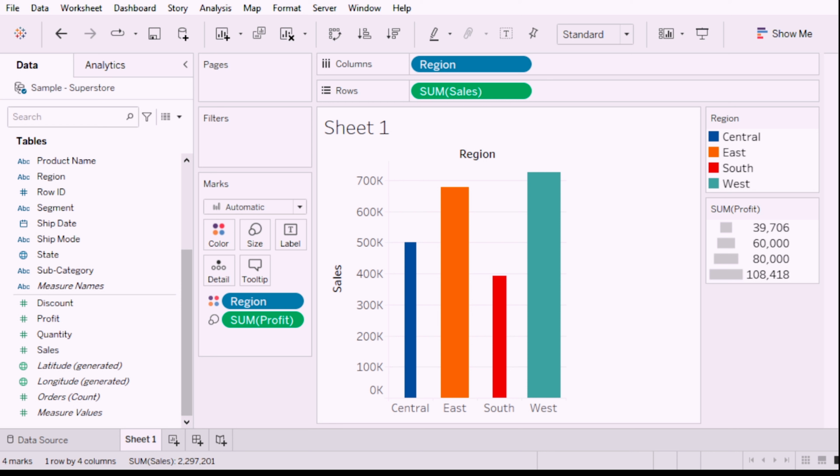Okay, any doubt with this? Can you please repeat how we have got this thickness option? Thickness option, you have to bring it onto the size. Now you see, I'm using the profit to decide the size. So what I did, you go to the profit, drag it and drop it over the size. That's all. Got it, sir. Thank you.